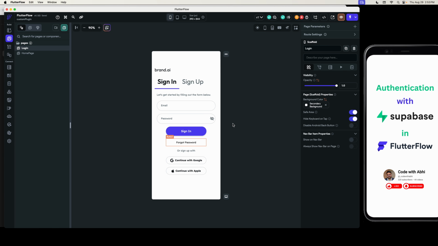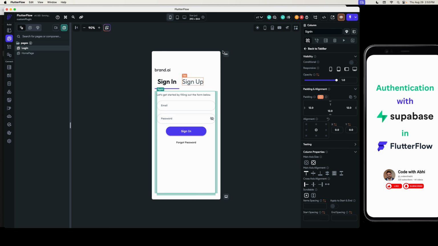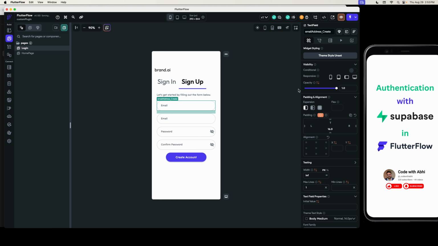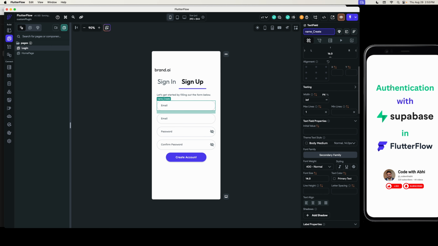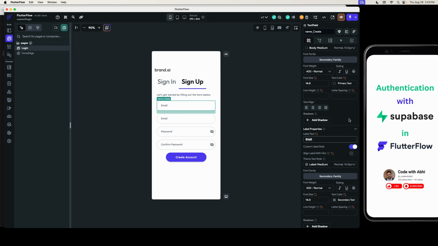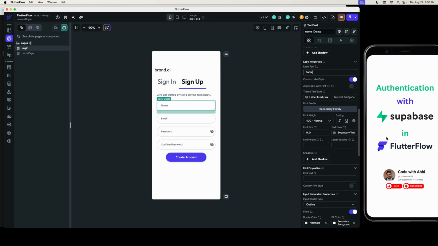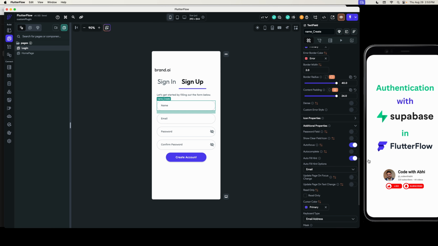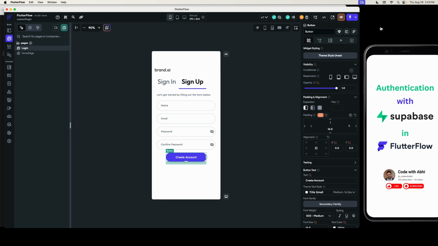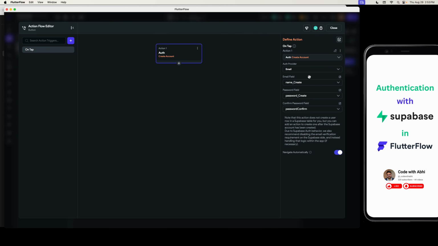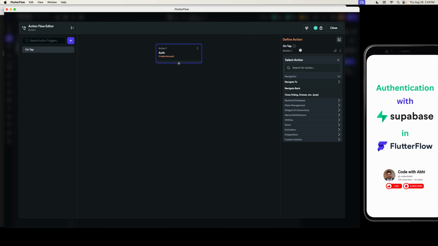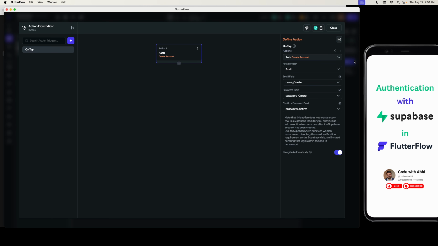Now coming to the project, I'm going to remove this stuff. Sign up, remove. Email I'm going to duplicate and rename it as name create, and here also name, and autocomplete would be name. Okay, and create account. Here create account. Let me just check. It's linked to the Supabase directly.